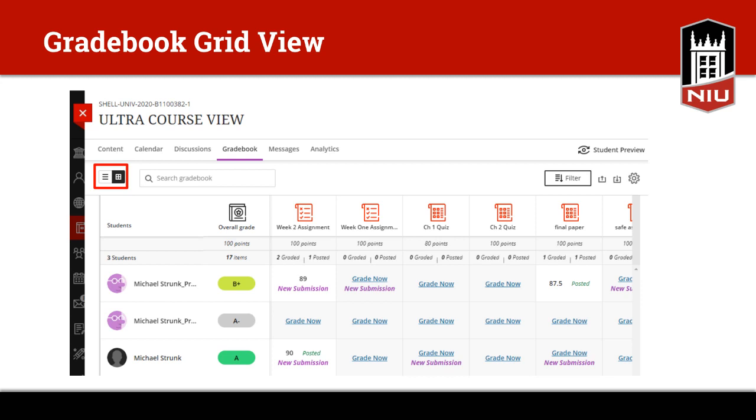Again, you come here, you can see where if there's a new submission, it will show. You can click to grade it, click to get into the grading workflow. You can also override just by clicking in the cell and entering a score. That will automatically create an override if you need to do that. And you can also see how it labels it posted. If it's not posted, you can also post your grades from this particular view.